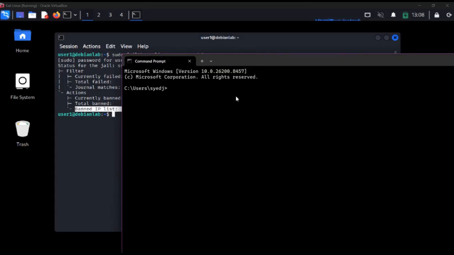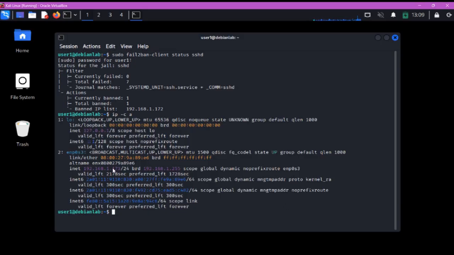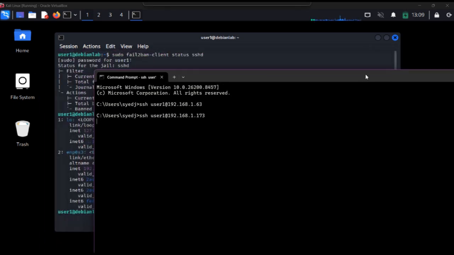And let's remove all the other terminals. You can see if I try to log into my Debian server again, I won't be able to, because I'm banned for 10 minutes. You remember the rule, 10 minutes. So 173, you can see that I cannot log into my Debian server because my IP is banned.